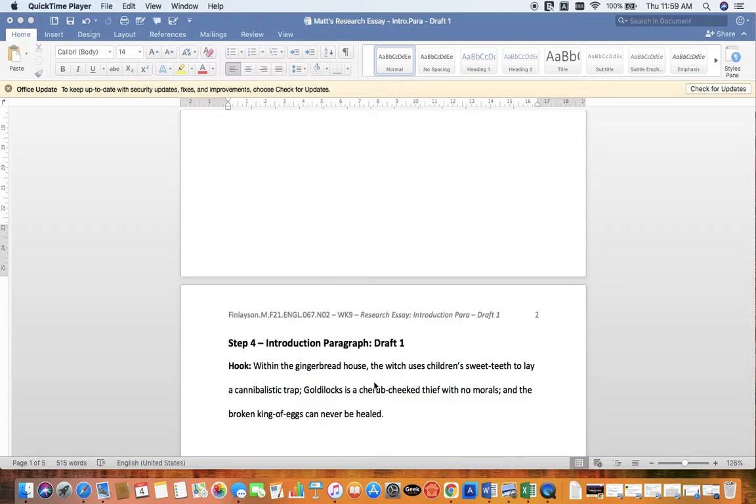Within the gingerbread house, the witch uses children's sweet teeth to lay a cannibalistic trap; Goldilocks is a cherub-cheeked thief with no morals; and the broken king of eggs can never be healed. So we can see what I've done here. I've taken 3 images from 3 different fairy tales or parables, if you will, and I've glued them together using semicolons, and all 3 of them are taking an interesting slant on these fairy tales, sort of trying to reveal some of the irony and some of the interesting aspects, that sometimes these children's stories have a really serious message woven into their core, right?